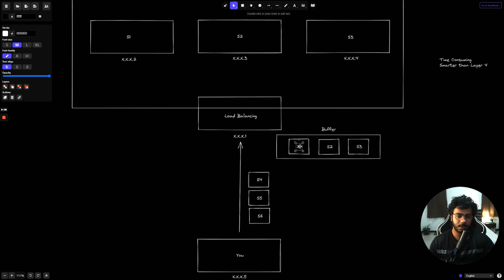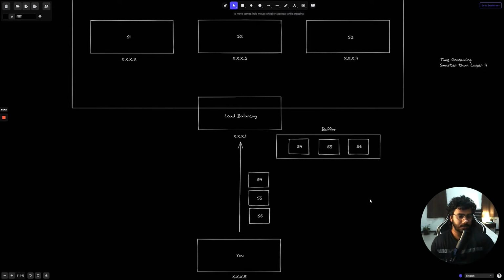Same thing, it will store in the buffer first. It will store S4 in the buffer, it will store S5 in the buffer, it will store S6 in the buffer. Like we discussed in the last video, for the same request it cannot send the segments to different devices because it cannot be decrypted. But for the same connection, that need not be the case. It's specific to the request itself.